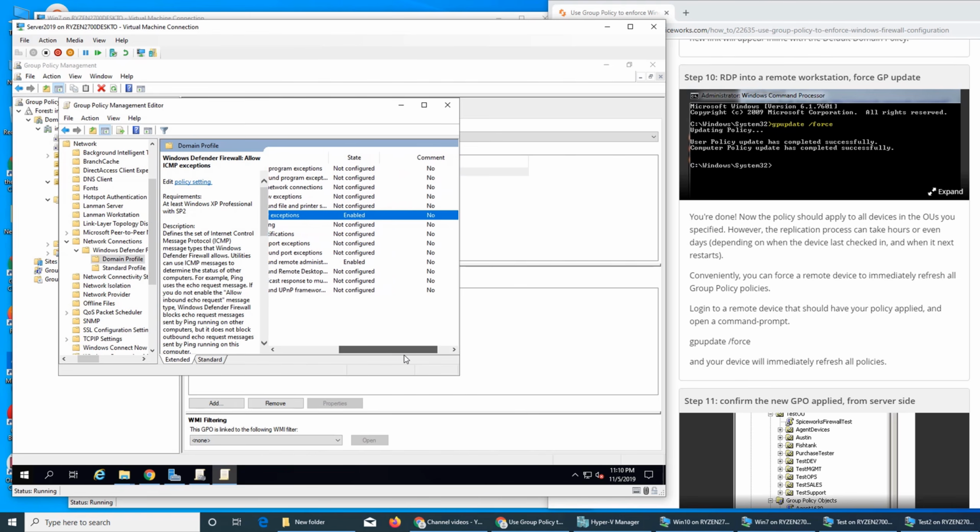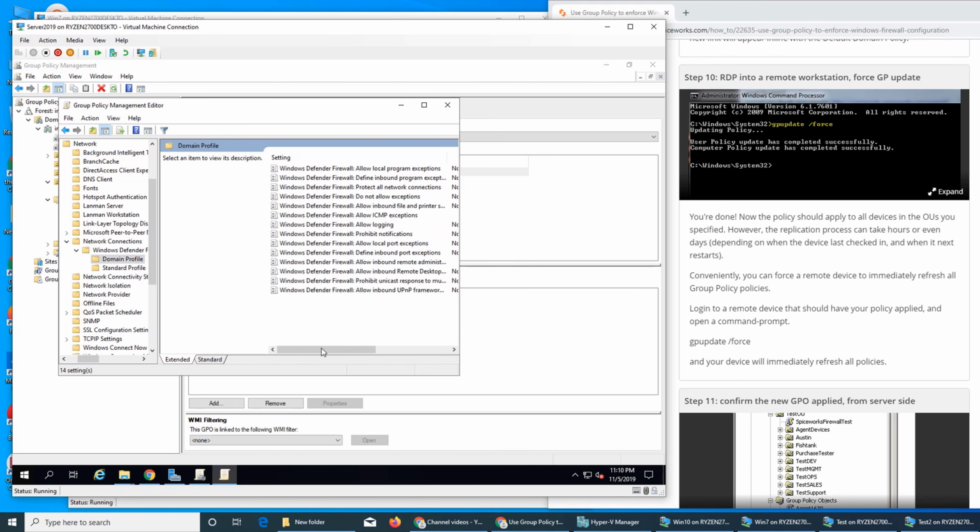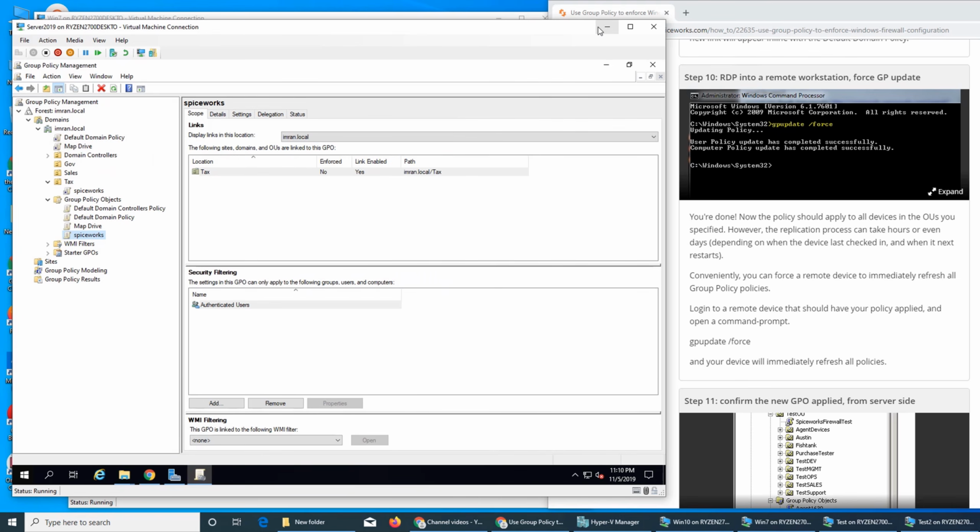Now it should be enabled, and it is. You can see. Let's go back and then back in. It's enabled there. Good. It's a very good thing I checked. Let's go, and all we have to do is just force it on all the computers.